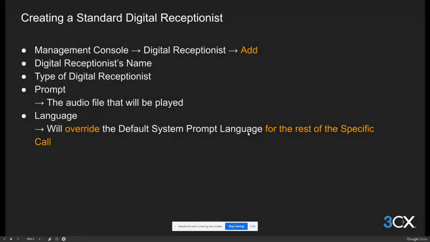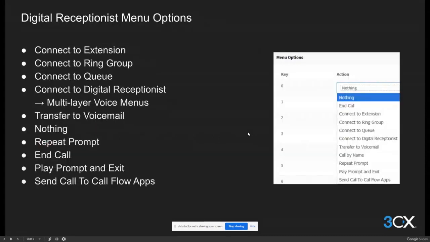It will play this audio format file. Thank you for calling this. Then accordingly we will prompt the options. Once the call comes, we need to decide where we will send the call. There are lots of options present for what we are going to do with the call.